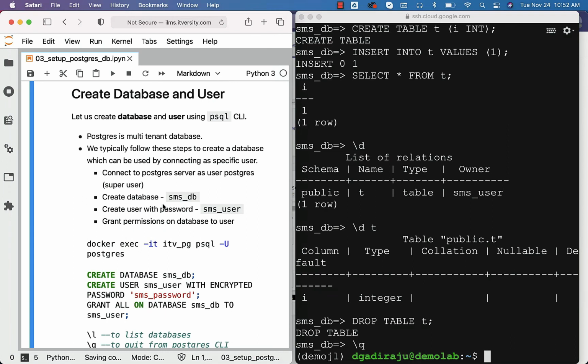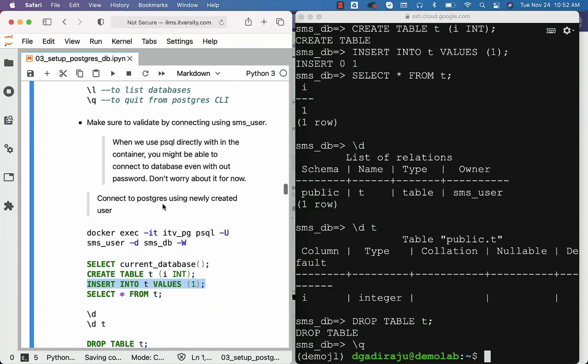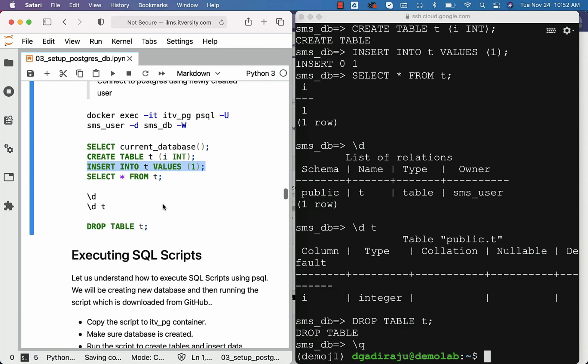As we have understood how to create a database and also a user, connect to it and perform database operations, now it is time for us to get into the next level of details, which is to run SQL scripts as part of the database. We will see those details as part of the next topic.